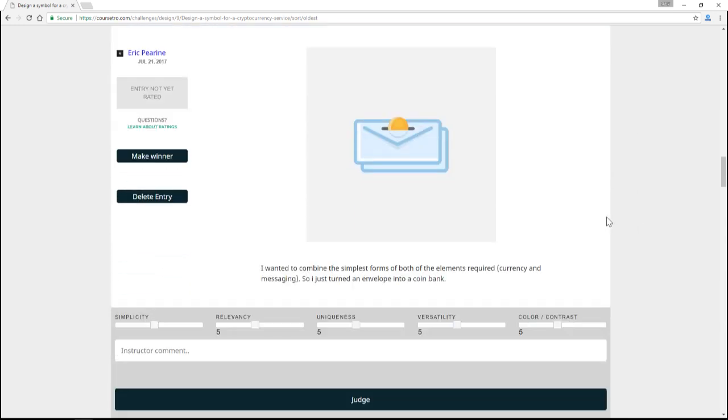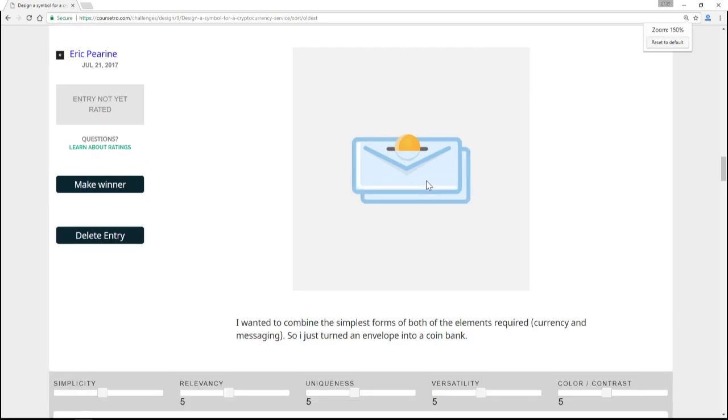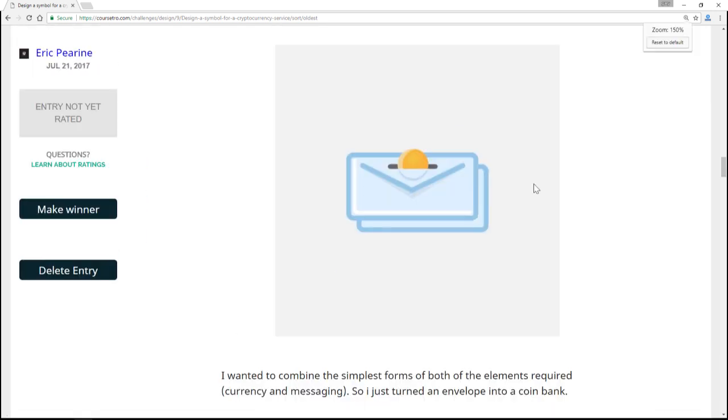All right, so Eric, you wanted to combine the simplest forms of both of the elements required, currency and messaging. So I just turned an envelope into a coin bank. All right. So looking at this, let me scale this up just a bit.